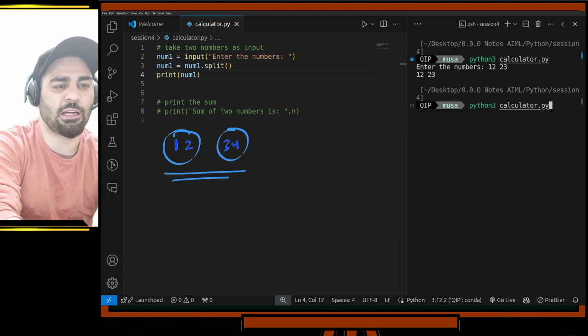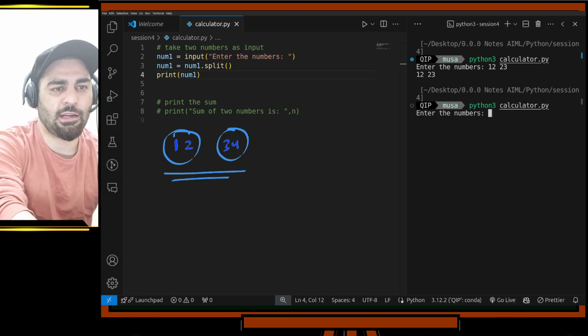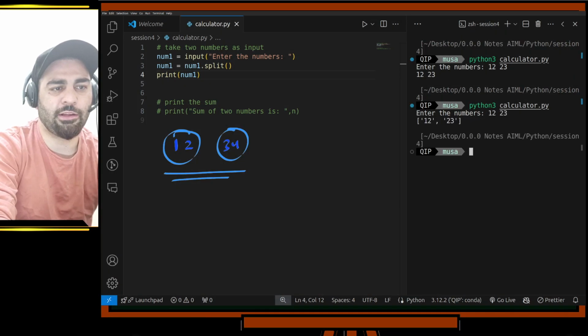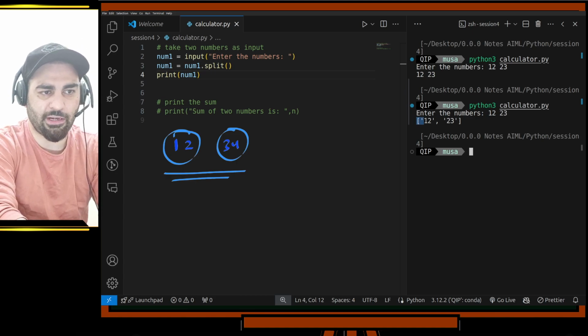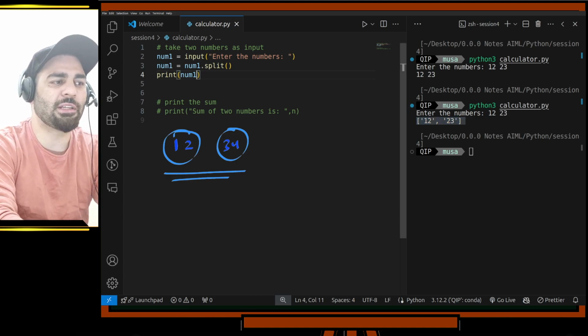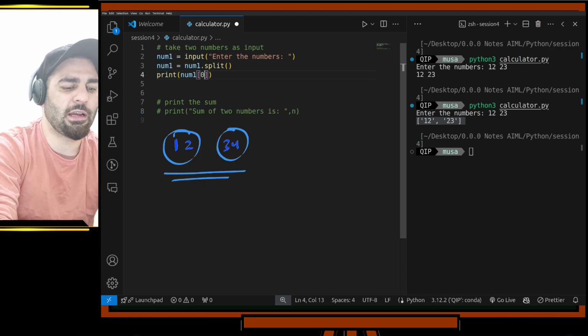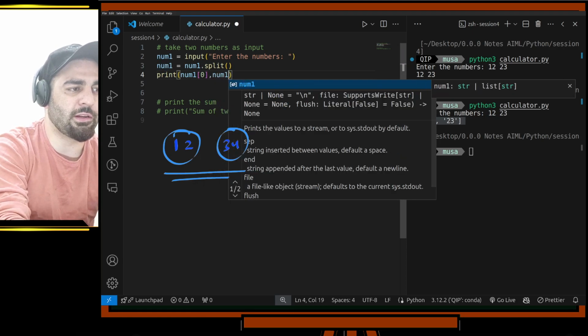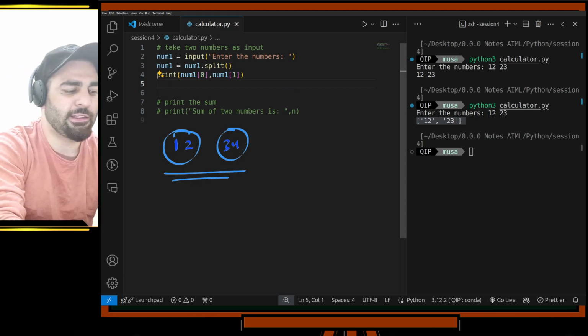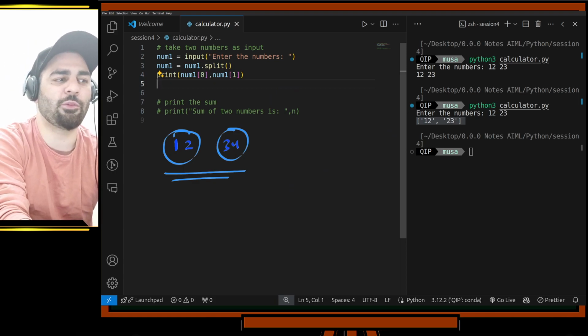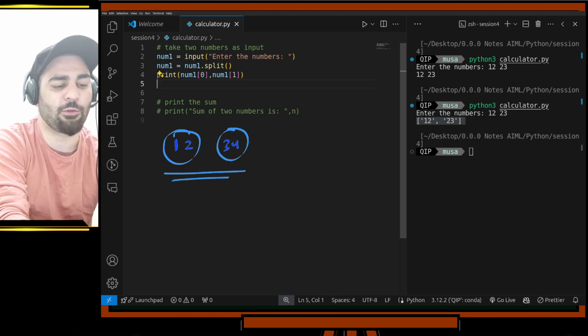Let's now run the code. So here 12 and 23. Now you can see that it made it a list. We'll see what a list is. So now this got separated out. Now I can do something like this, num1 of 0 and num1 of 1. So now it will print these. Now I have access to these numbers separately. Still they are strings, so I want to convert them into int. That's the one thing that we have to do also.